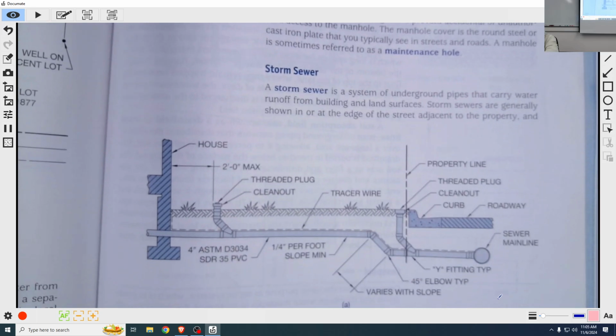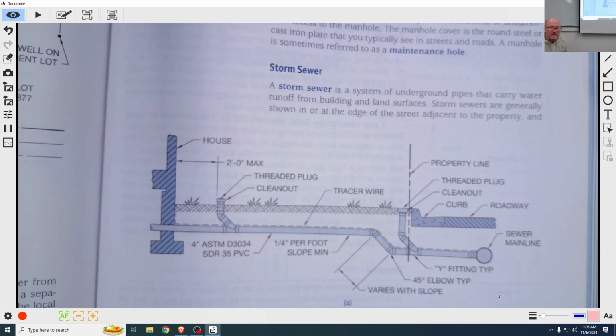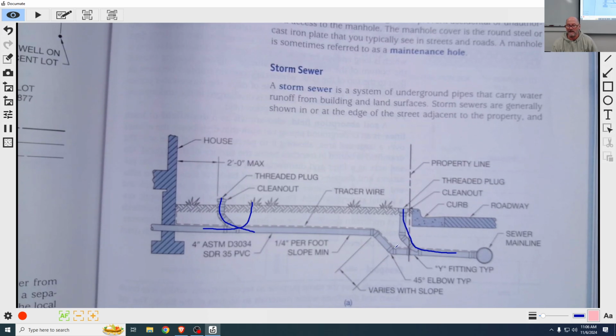Here's a side view, a profile view of what we're talking about. Here's a clean out, capped with a threaded plug, 2 feet max away from the house. This only goes in one direction, but a lot of times you'll have two, one that points the other way, that allows you to slope the other way. So you can clean out between the pipe and the inside of the house. There's another clean out at the end here. There may be some bends in there, but then it goes into a main line.